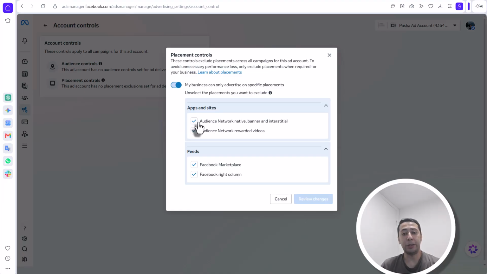There are two options to exclude. The first one, audience network display banners, and the second one, audience network rewarded videos. What are rewarded videos? Some applications are ones where people want to play games, but before being able to start a game or use a feature in that application, they have to watch some ads before proceeding with their action. So these are forced ads. People just watch them in order to pass them and do what they want to do. So definitely not quality placements.